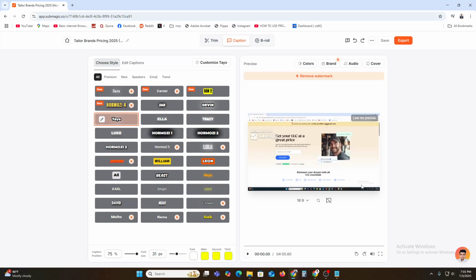So let's try to save it. Click on export. If you click export, it will be exported to your desktop. So here I will click export. If you are using the free plan, then you are not allowed to remove the watermark. With the watermark, you just need to click export and it will be exported.